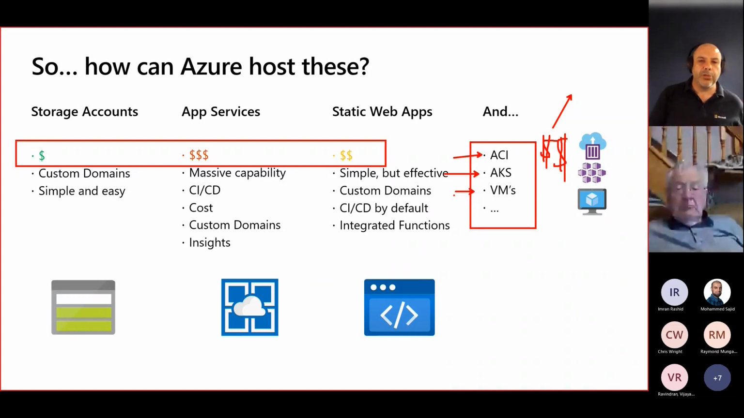Any more questions? We all good? Does static web app have redundancy options as well? Well, I'm not 100% sure about that. Not that I'm aware of.